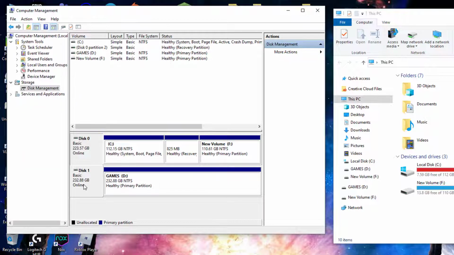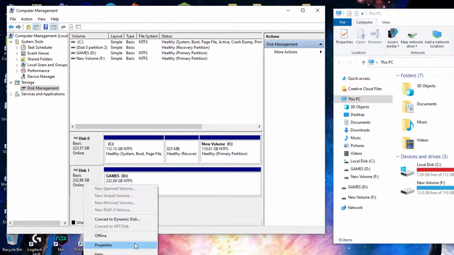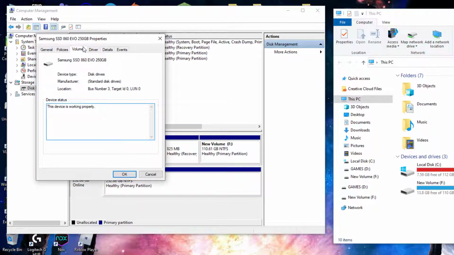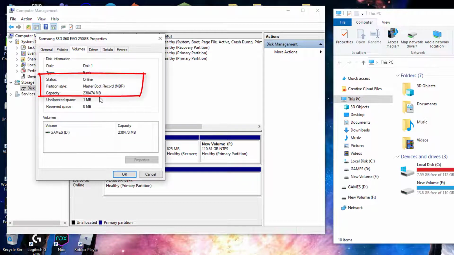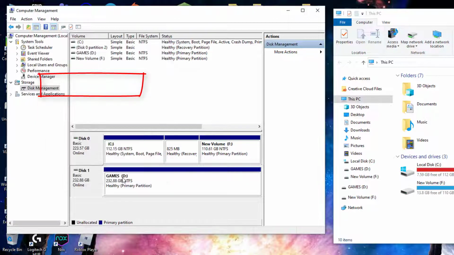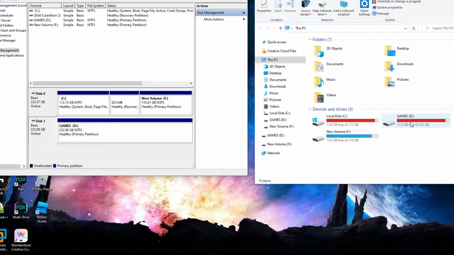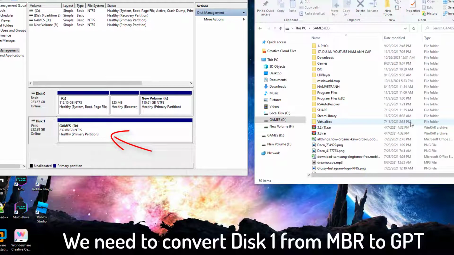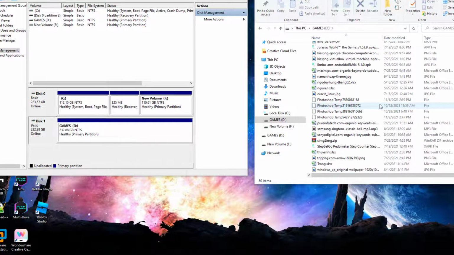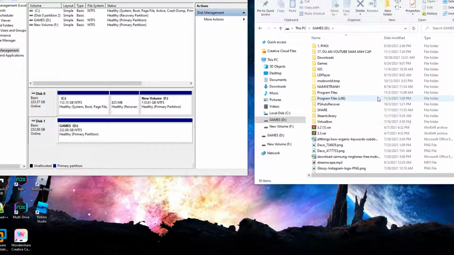Let's check the second hard drive. As you see, the Disk 1 partition style type is MBR, Master Boot Record. So, let's convert MBR to GPT without losing data using a free tool. We need to convert Disk 1 from MBR to GPT. Disk 1 contains partition D. So, let's convert MBR to GPT without losing it.